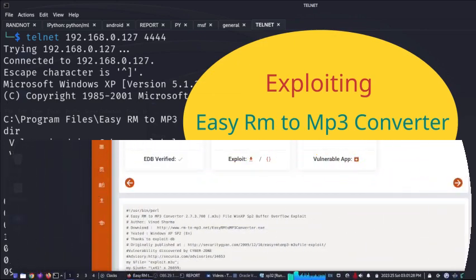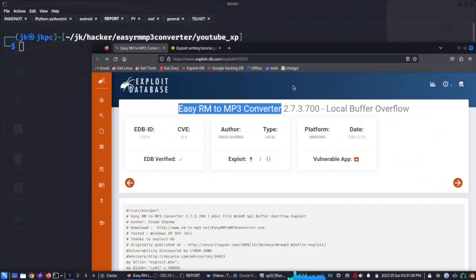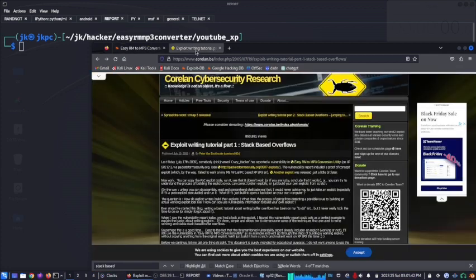Hello everyone. Today we will look at how to exploit the ECRM to MP3 converter. This is a local buffer overflow vulnerability, and the app can be downloaded from here. I am following the tutorial by Corelan Cybersecurity Research, and it's just a walkthrough of the tutorial and all the main details. He's amazing.